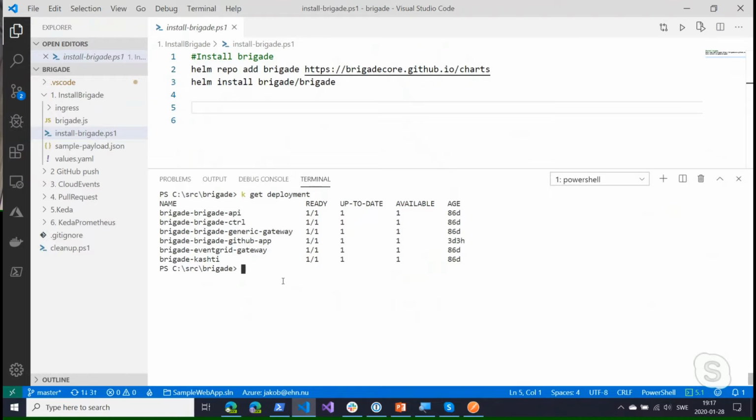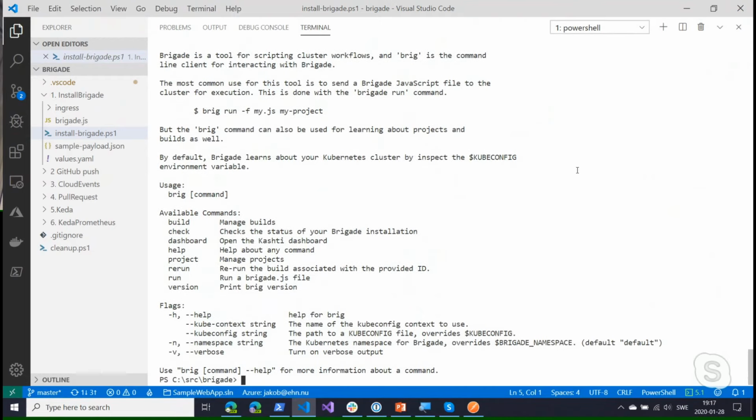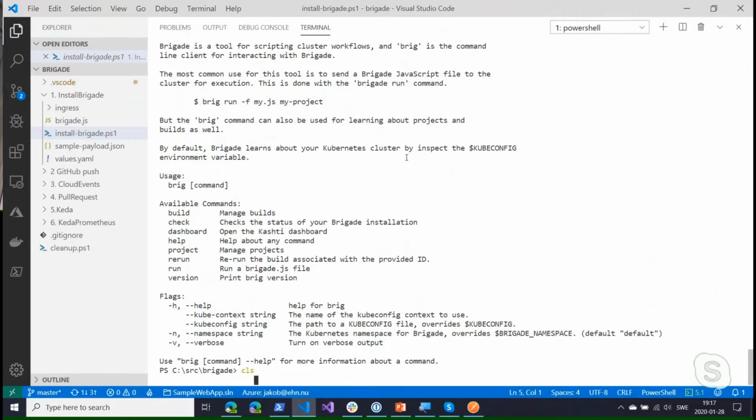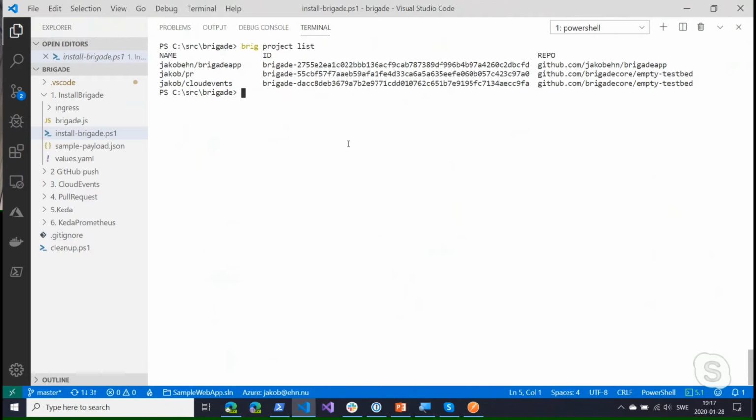So Brigade also comes with a CLI of its own. It's called Brig, and you'll install it. And using that CLI, you can really do anything with Brigade. So you can create stuff, you can monitor stuff, you can delete stuff, and so on. So for example, I can see my existing projects here. So I do a brig project list. And so you can see I already have 3 different projects here that I'm going to demo.